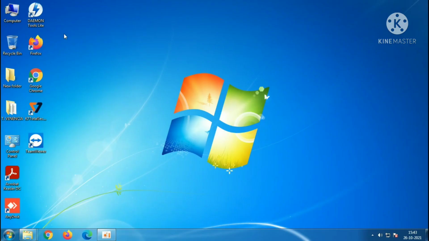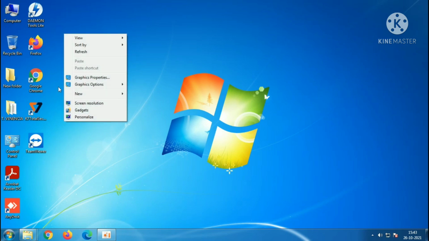Shortcut menu. When you right click your mouse, a menu appears on the screen. It is called the shortcut menu.